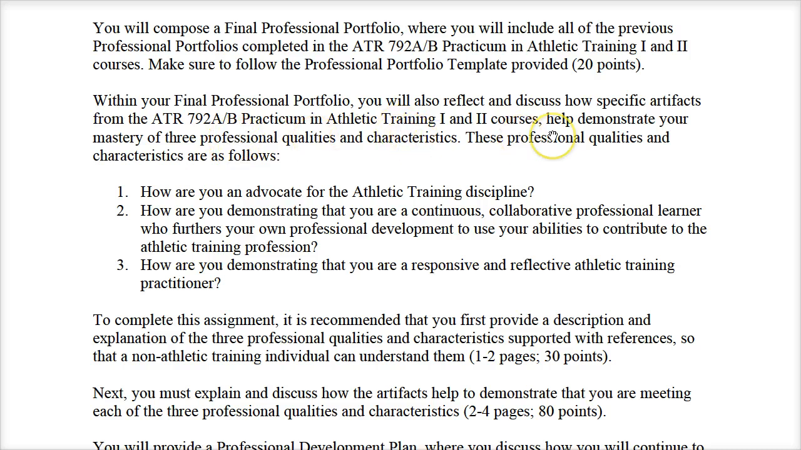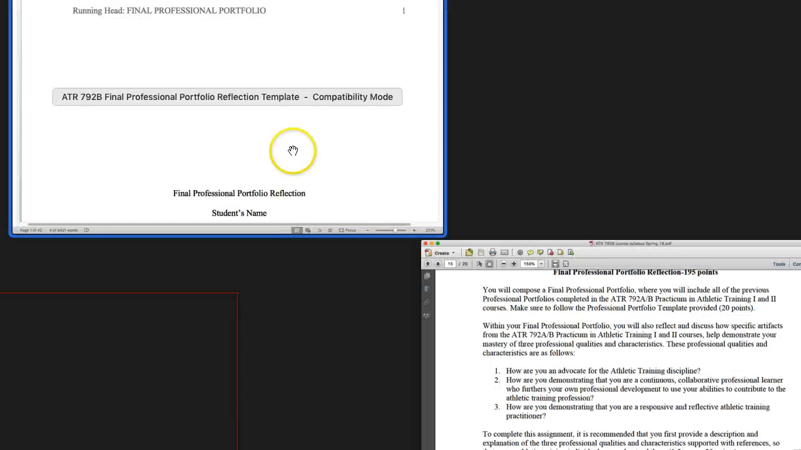Now these 3 professional qualities and characteristics are right here. How are you an advocate for the athletic training discipline? How are you demonstrating that you are a continuous, collaborative professional learner who furthers your own professional development to use your abilities to contribute to the athletic training profession? How are you demonstrating that you are a responsive and reflective athletic training practitioner? So let's explain this a little bit more.